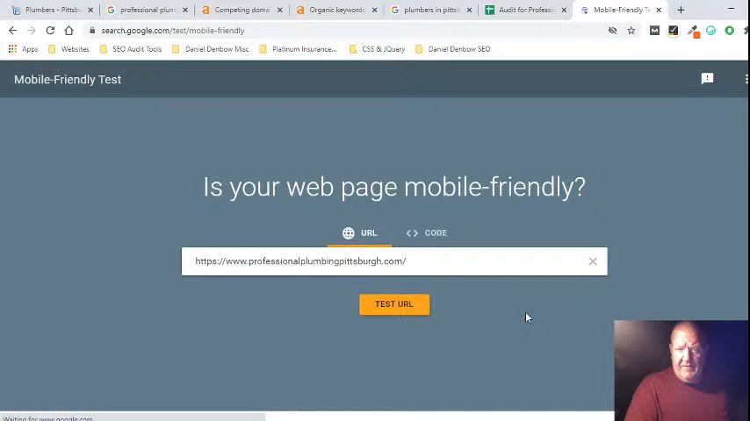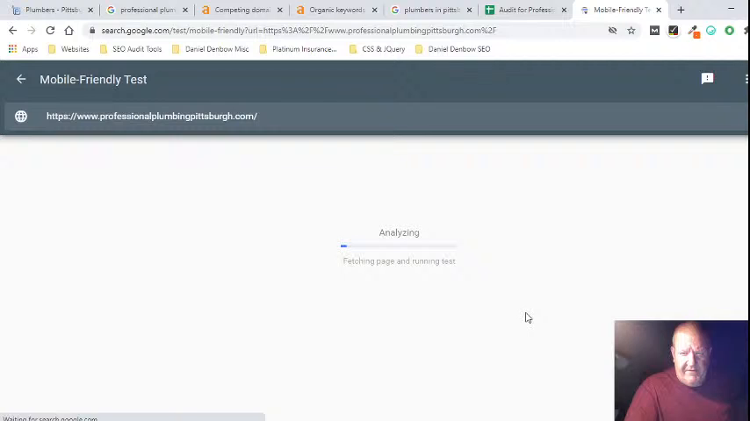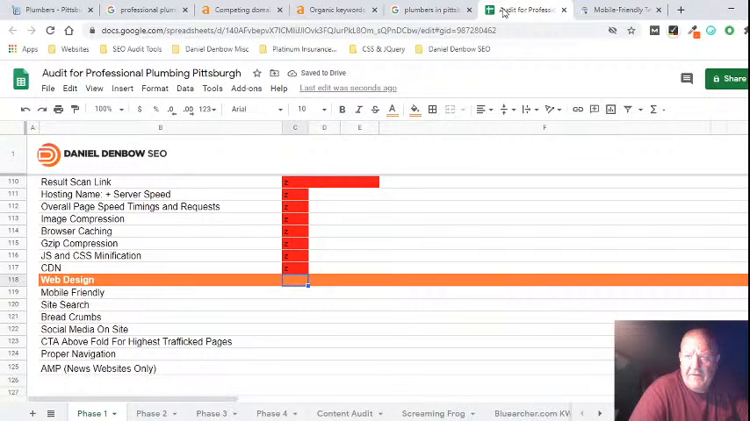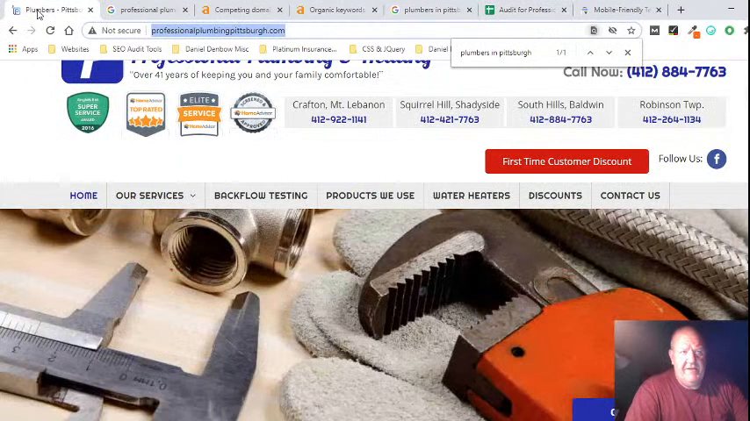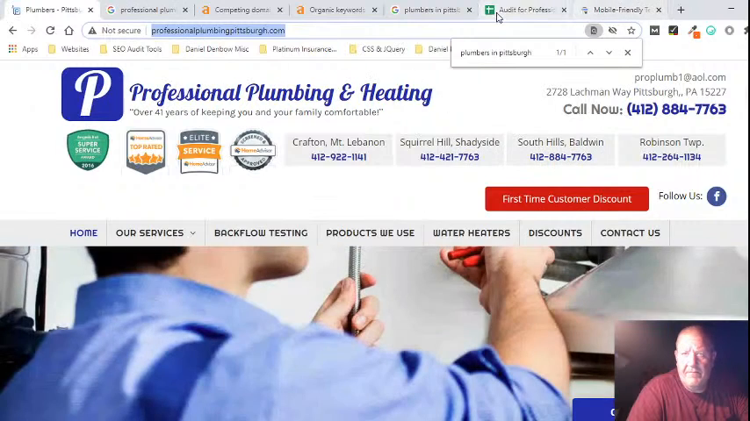Remember, 65 or 70% of searches nowadays come in from mobile. So that's something that's major. Definitely needs to be fixed if it's not working correctly. It didn't look like it was working correctly. I could be wrong, and we will find out here very shortly. While that's running, we're going to go ahead and check the site search. It does not have a site search bar, does it? Do not think so, no.